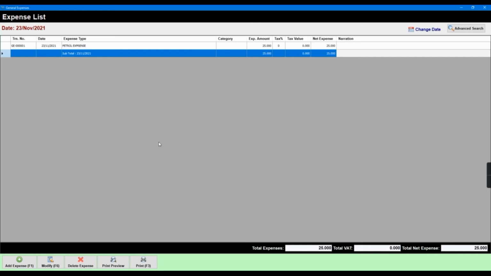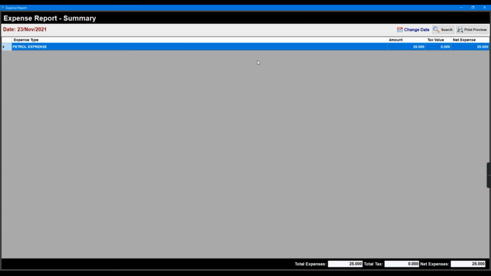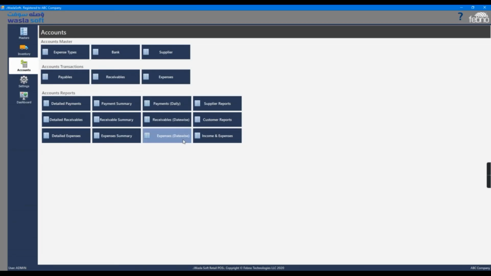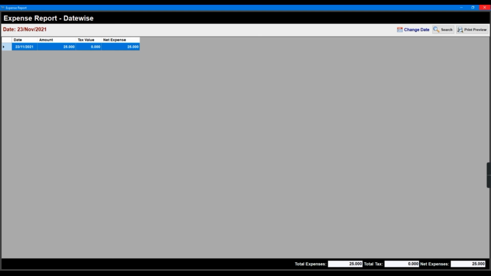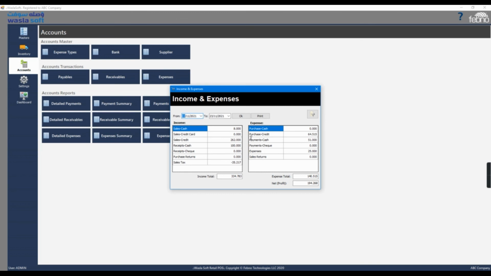Then the detailed expenses reports, all the expenses that you have done. Then the expenses summary, whatever expenses from that date to that particular date period, it will give you with the tax and expenses date wise. And this is the income and expenses report. From this point to another point, what is the report? This is the expense report, and you can take the printout also.